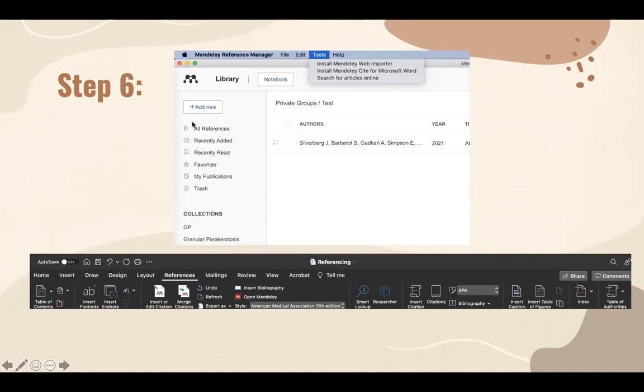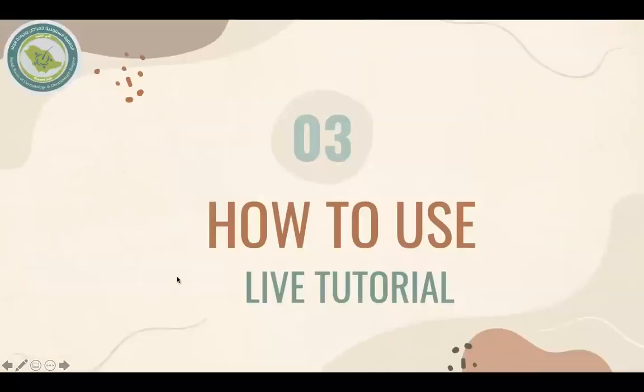Okay, great. So now we will move to how to actually use it. I'll stop sharing the PowerPoint and we'll go to a live tutorial of how to add your references, how to create your own library in your account.